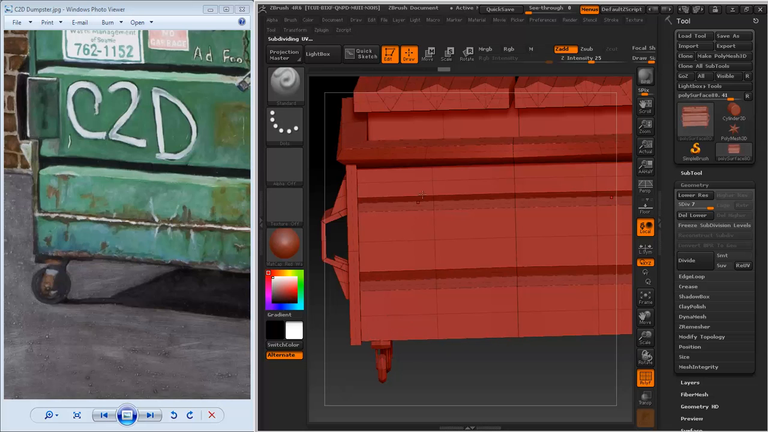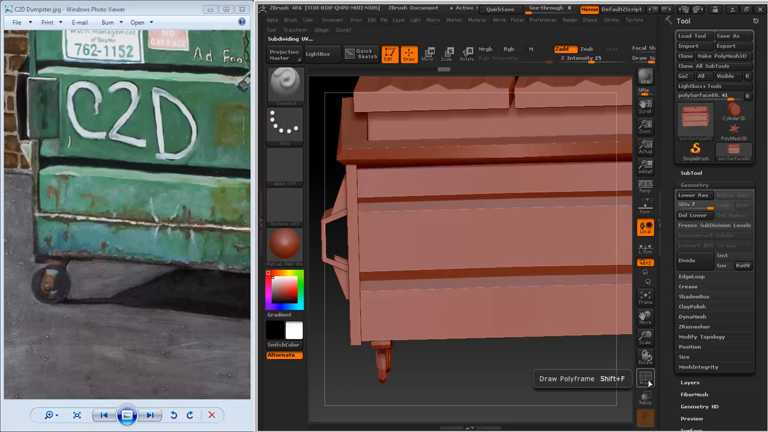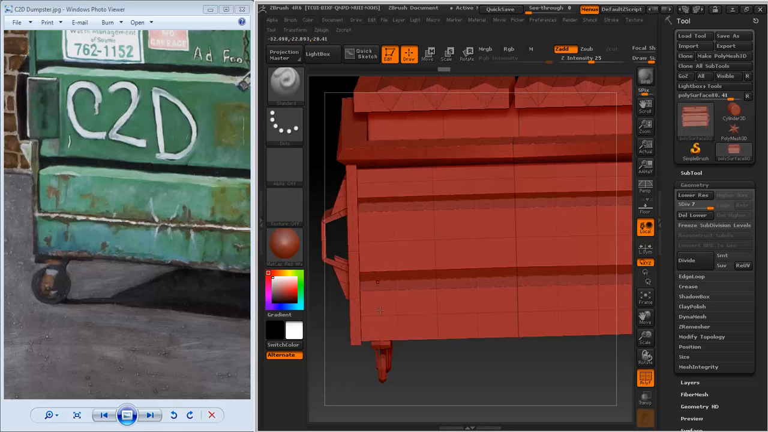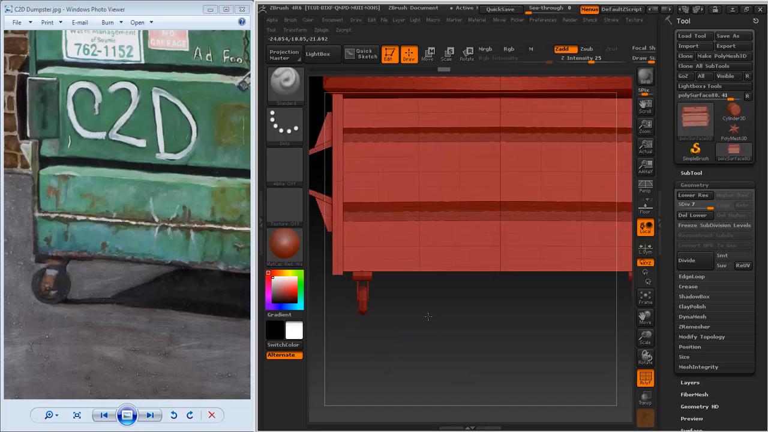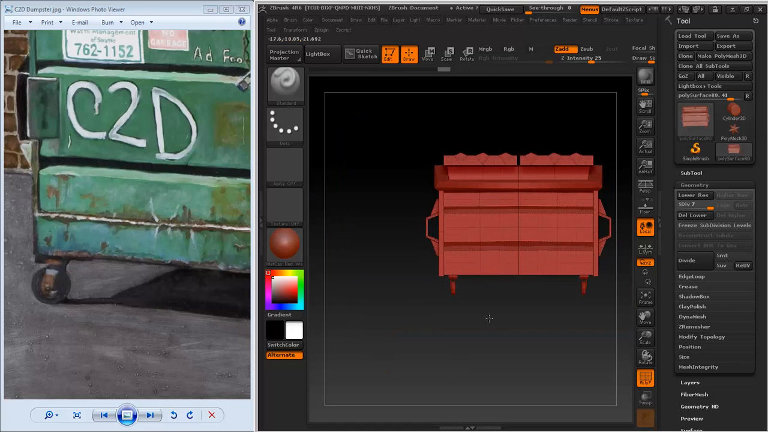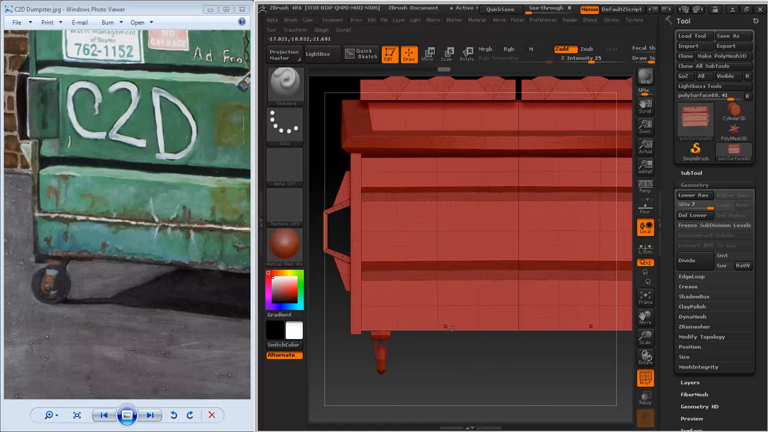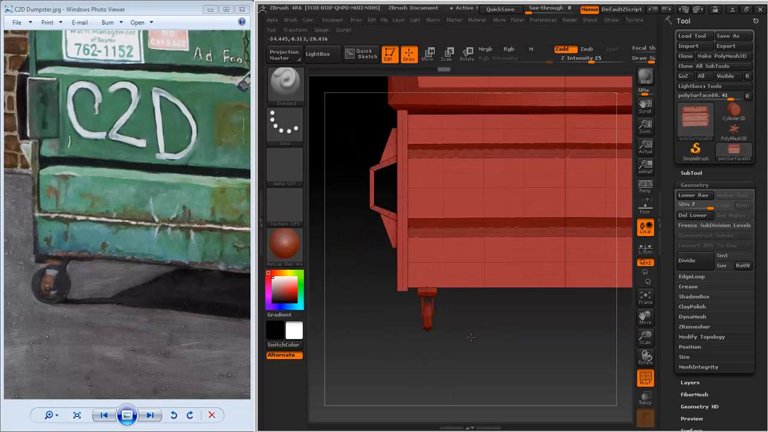Okay? So again, you might say, well, it didn't subdivide. I don't see any other edge flow. Well, if you uncheck Polyframe and turn it back on, you can see it really did subdivide it a great amount. So I'm going to hold Shift here and just snap to my front view. And again, you can see that it's symmetrical. And I'm just going to start from this corner and just look at roughing out the bigger details here. Okay?